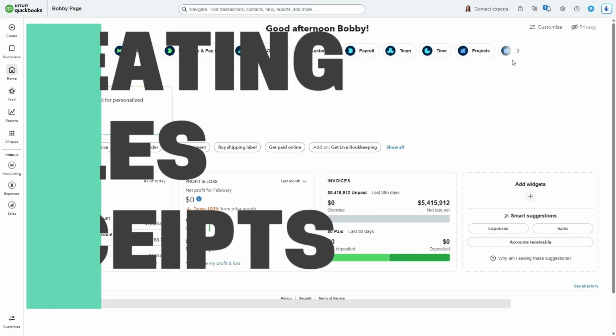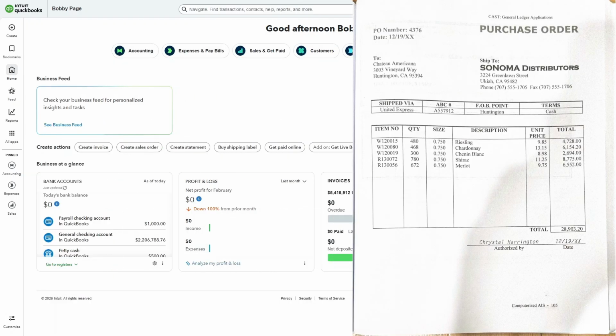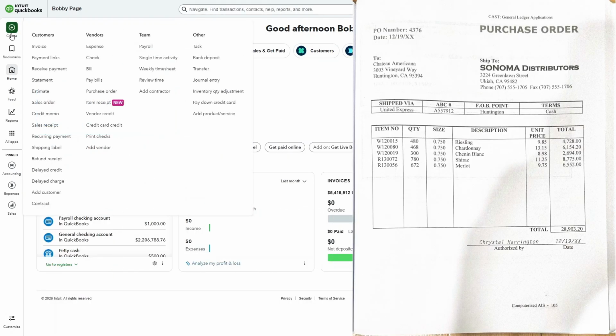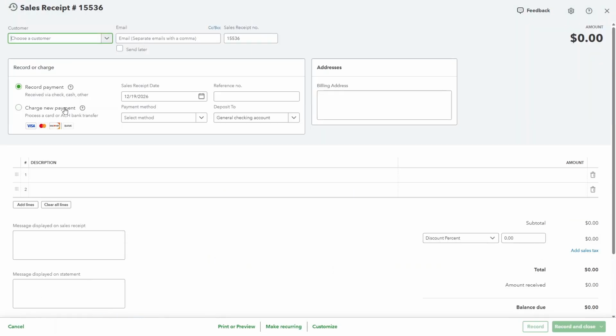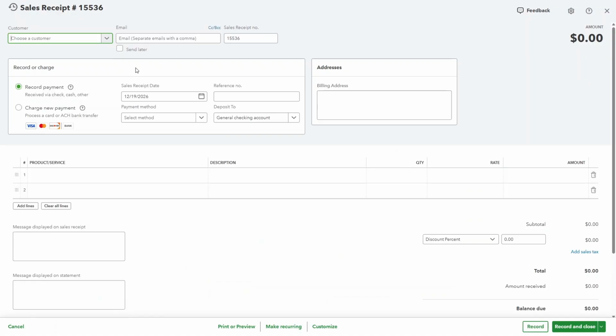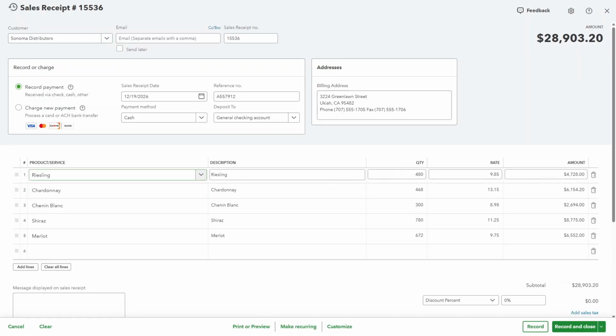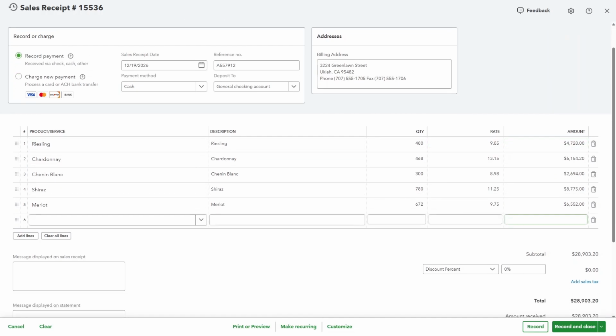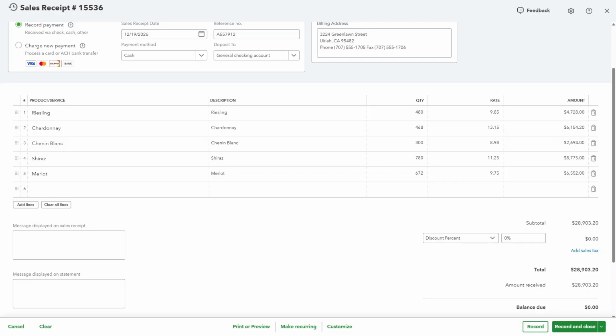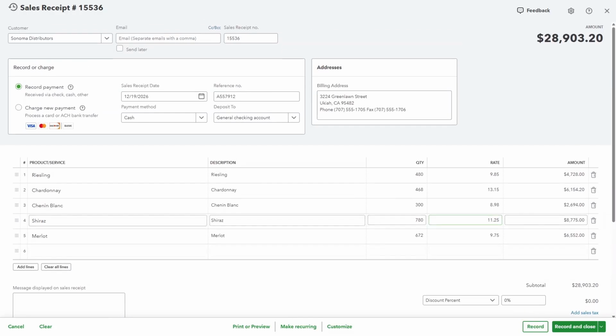Our next transaction involves creating a sales receipt. So to do this, we're going to go to Create, and then go to Sales Receipt, and now I will fill in all of the info. Now we have all of the information for the sales receipt, including all of the products, their quantities, rates, and total amounts on here, which works out to a subtotal of $28,903.20. So once you are done creating your sales receipt, you can press Record and Close.